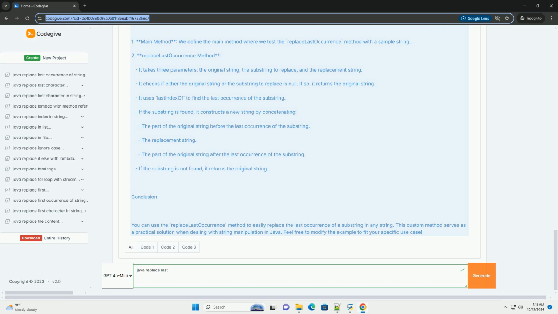Step 3, code implementation. Here's a code example that demonstrates how to replace the last occurrence of a substring in Java.